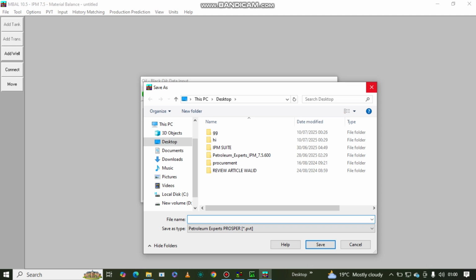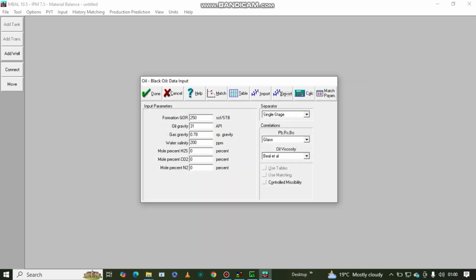And once you're done, you select the separator stage. If it's two stage, you select the 2-stage, and you choose the type of correlation that you want to use, or that your company is working with, or what you're working with for your research. Then there's the oil viscosity. You also choose which one you want to work with.